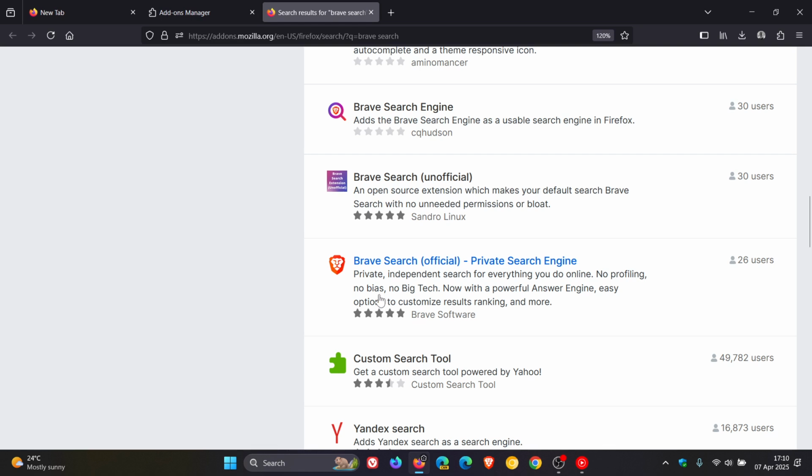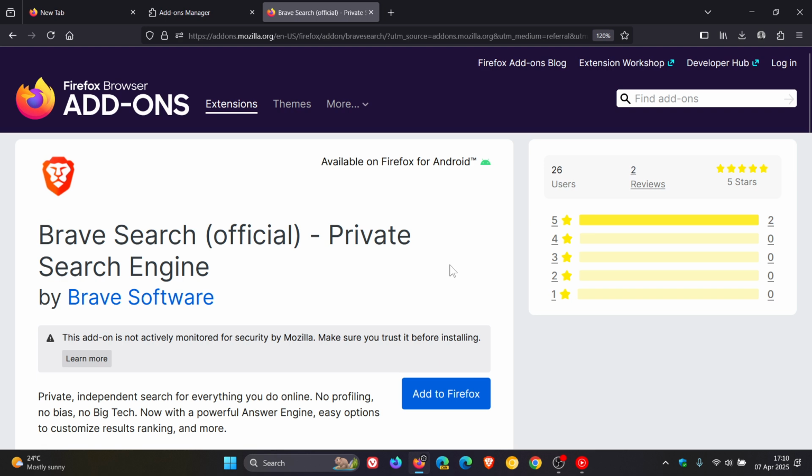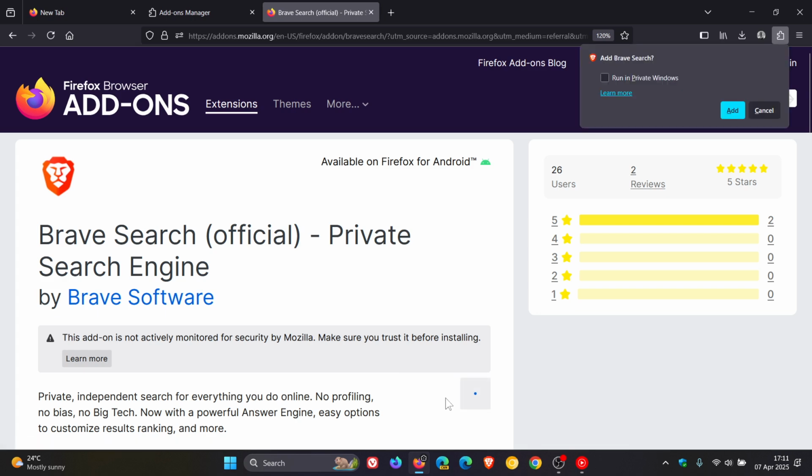Brave Software. It says private independent search for everything you do online. No profiling, no bias, no big tech. Now with a powerful answer engine, easy options to customize results, ranking, and so on. So let's click on that, and let's add that to Firefox.